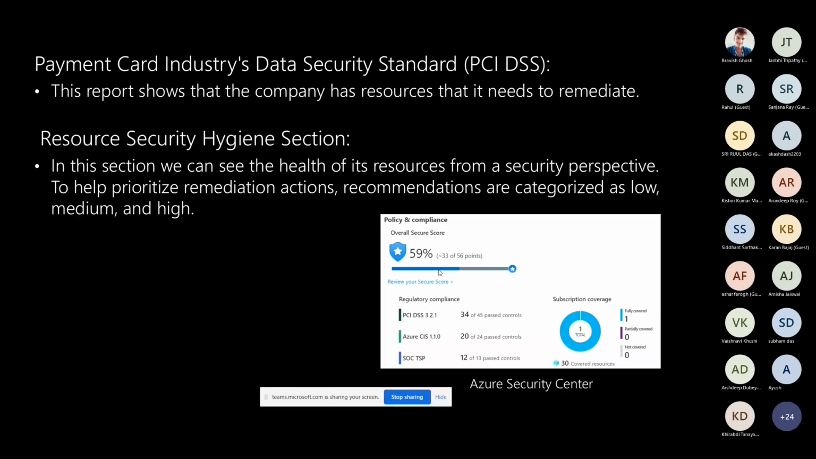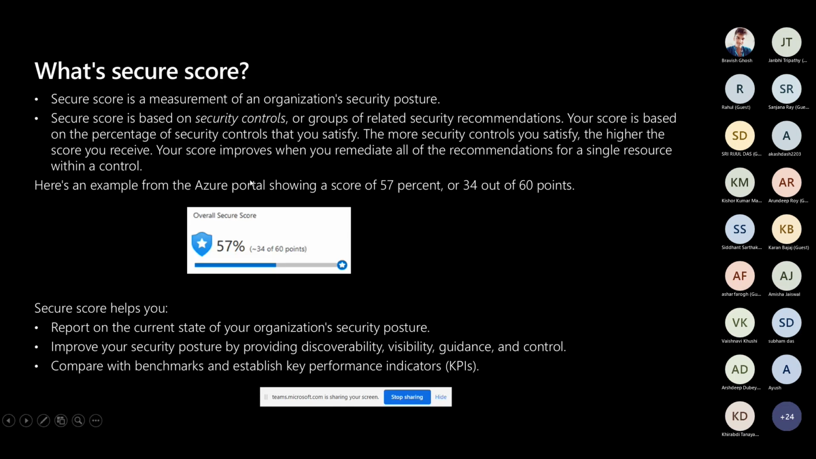Resource security hygiene section. In this section, we can see the health of its resources from a security perspective. To help prioritize remediation actions, recommendations are characterized as low, medium, and high. We can also see in the image the overall secure score that we'll be discussing right now. Now, what's a secure score?